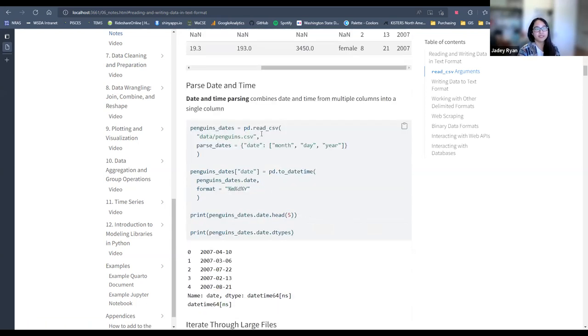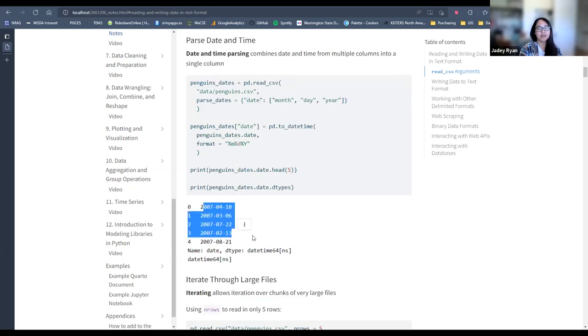Then you can also parse dates and times in the same step as reading in the CSV with the parse_dates argument, and you pass in a dictionary, I believe. Please correct me if I get any of the actual terminologies wrong. I'm still trying to get a grasp on this, but I think this is a dictionary because we have the key and then the values. In the Penguins data set, it normally just comes with year, and then I added month and day just so that we can have this example. So parse_dates is combining month, day, year into one column. So it looks like this.